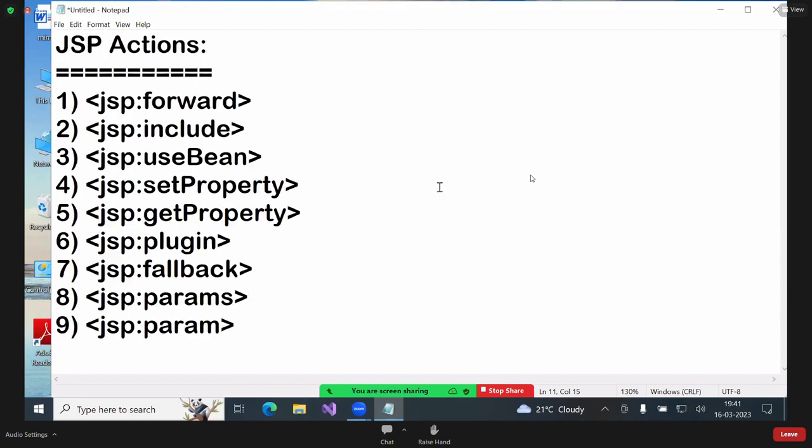It's just like HTML. If you want to write an HTML program, you should know the tags and attributes. Then only you can write. That type here. If you remember all, then you can write. Okay.